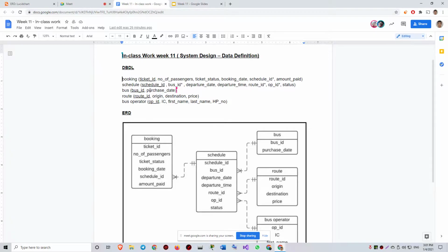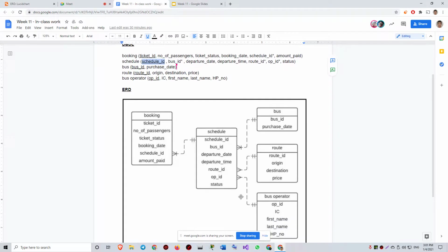So the second table has 7 attributes. The primary key is the schedule ID, and there are 3 foreign keys: the bus ID from the bus table, the route ID from the route table, and the operator ID from the bus operator table. And the third table is the bus. The primary key is the bus ID. Yeah, and that's it.